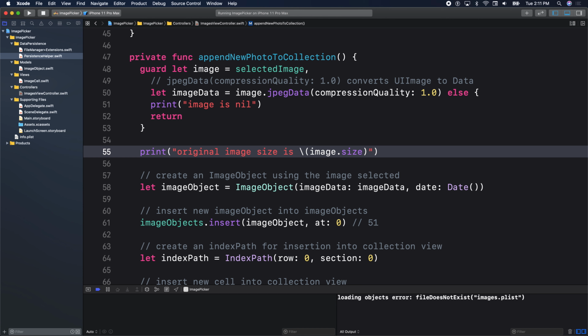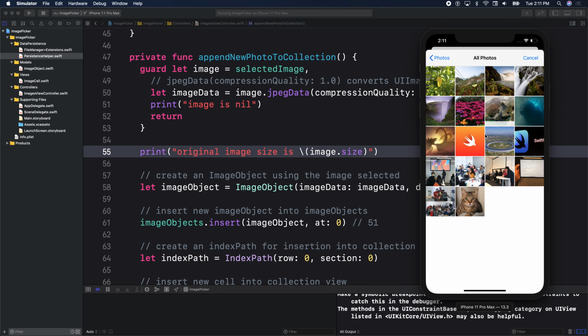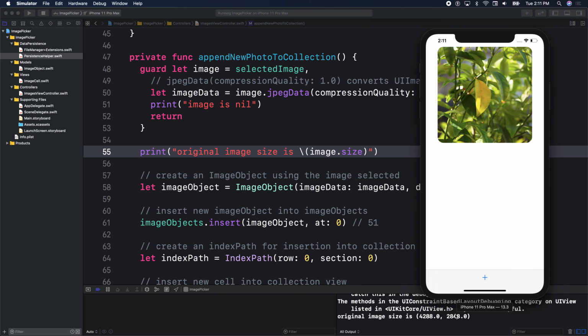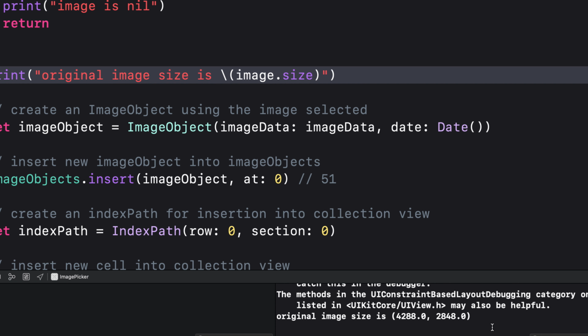So let us run the app. I'll run it on my simulator. Actually, it doesn't really matter. Run on the simulator, select an image from your photo library, and let's see what the size is. For example, this Swift image here, or let's just use a stock image from the photo library. And so let's take a look at what the size is here. Do we see the size of that stock image? It's 4,000 pixels by 2,800. That's pretty big. That's a huge image.